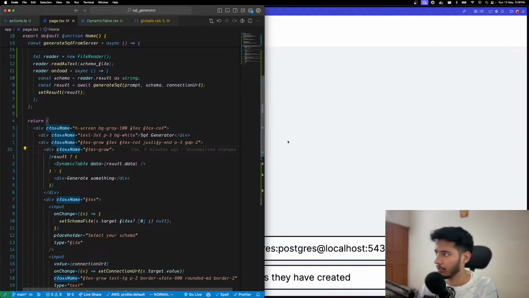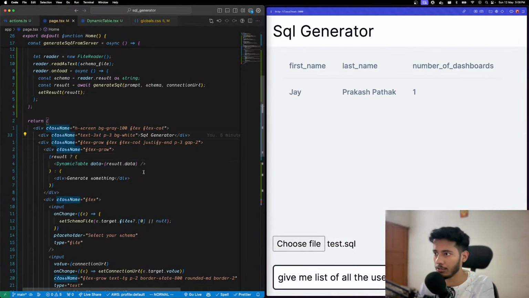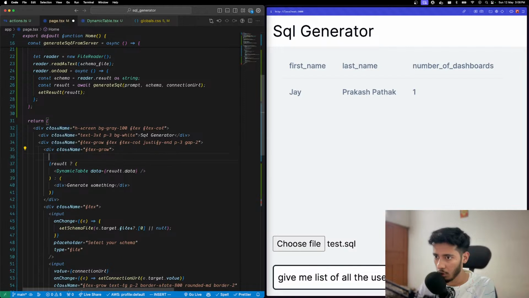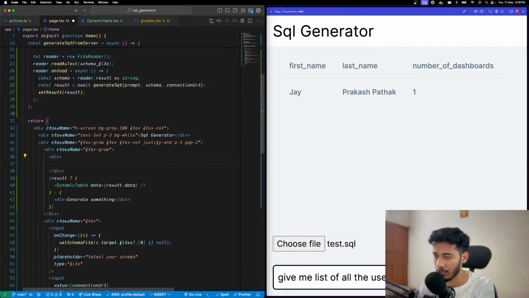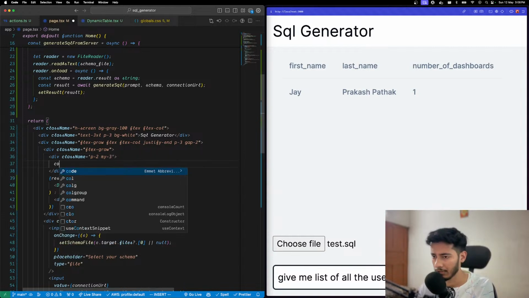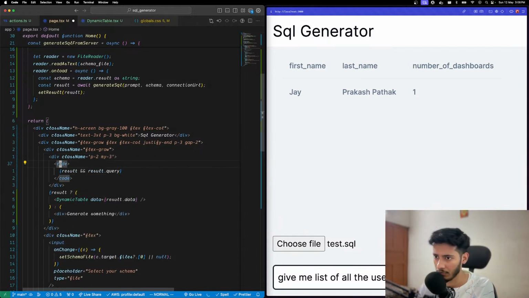Right, so let's try to get this over here, and then we can show this, and we can have the SQL query as well. So we can say padding 2, margin y 3, and then we can show the SQL query. So we can say if the result exists, result.query, and then we can just show this inside a code tag and it will look really pretty. So padding 2, bg black, text white.